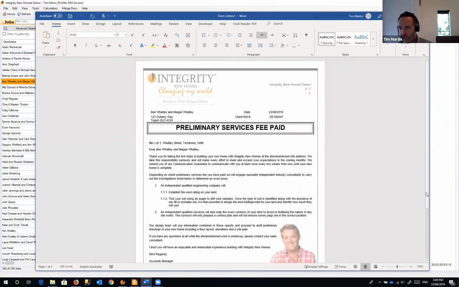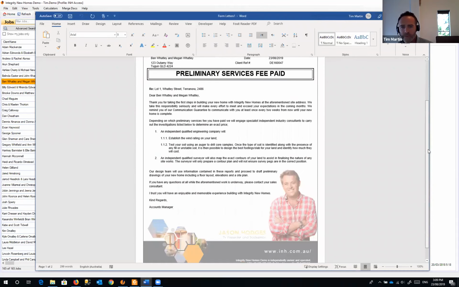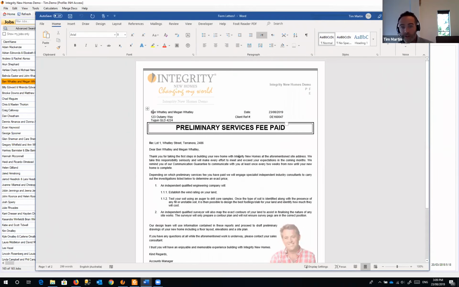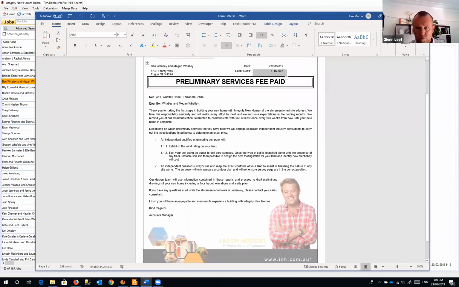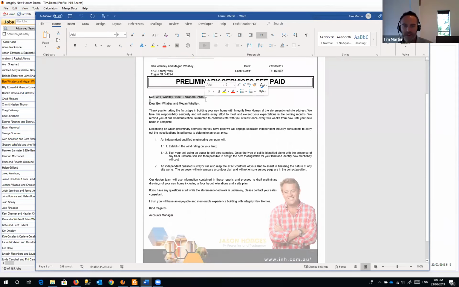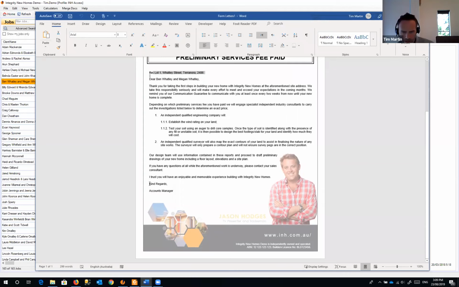All right, so this one's more of a simple one-pager here, and it's pulled all the details in. So you've got your client details, your site address there, and your client reference or job number. Client details, address details. So this one looks like it's using the accounts manager.